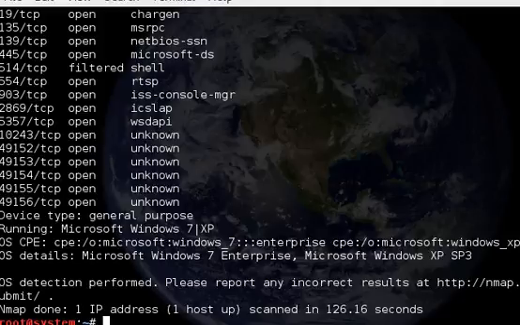Next I'm going to talk about how to detect the remote services version number. You can go for Nmap -sV 192.168.1.1.